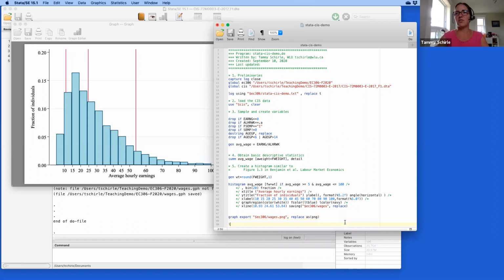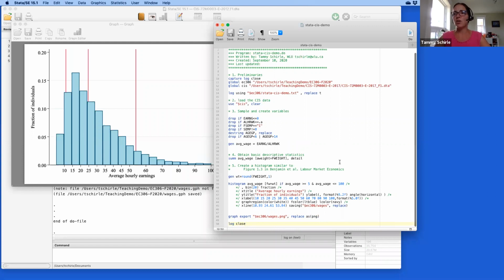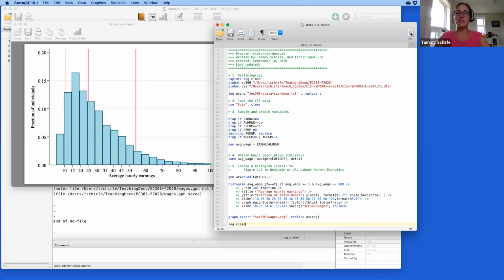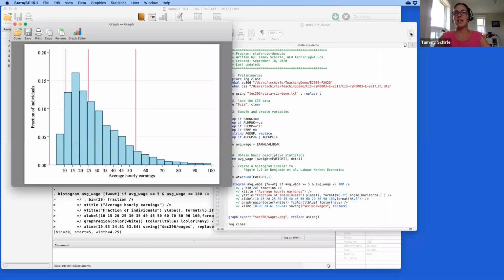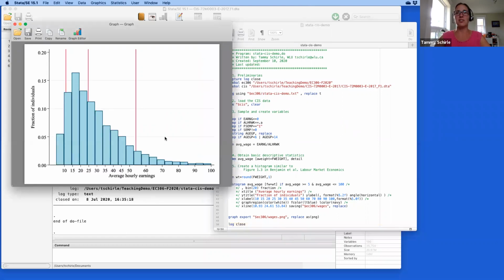Now, at the end of this, of course, I want to make sure that I close my log so that it saves my results somewhere for me. And then I will run that. And we have a much nicer looking graph. You can go ahead and further edit it if you want to in this graph editor, but again, that doesn't get saved in your do file.